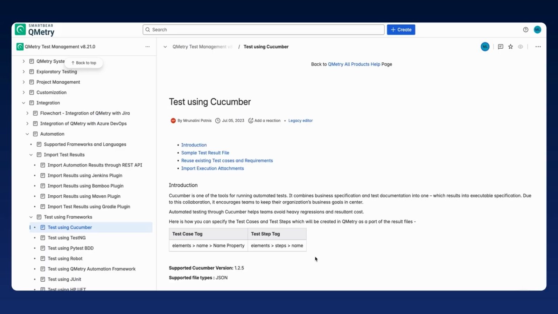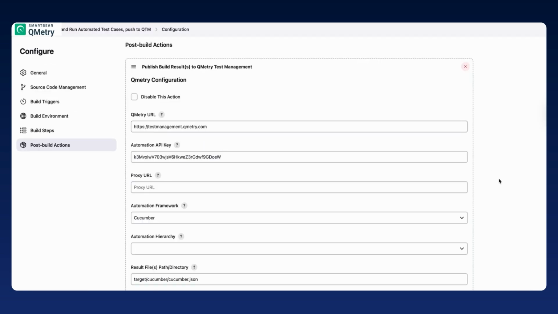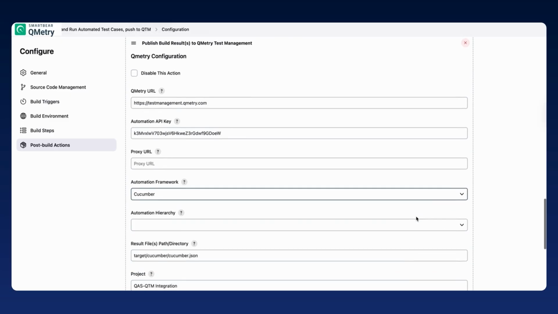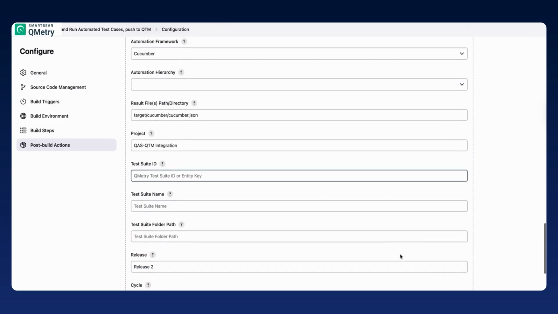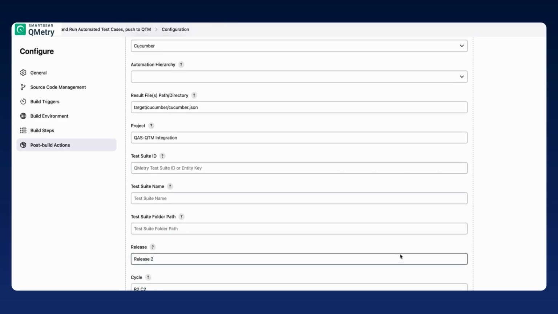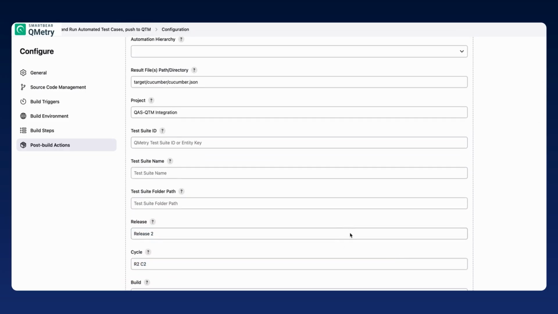For uploading the result file, let us take Jenkins as an example. You need to install a plugin from your Jenkins marketplace for QMetry. Once installed, you can use it as a post-build action once your pipeline is built and automation is completed. All you need to do is enter the credentials, specify the project for which execution should be created or existing execution should be reutilized, choose the release cycle that needs to be associated, and you can also link to an existing test suite as part of this plugin.